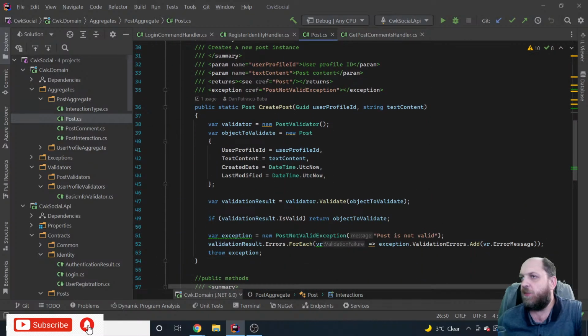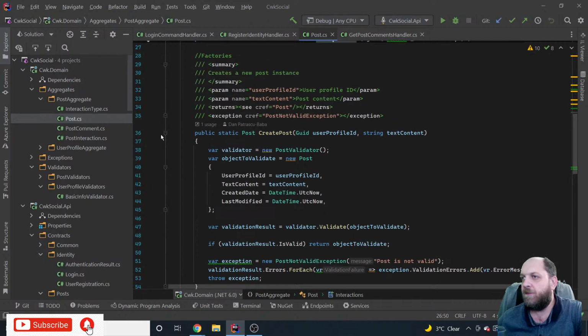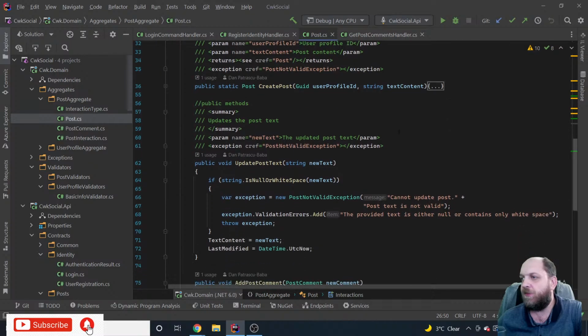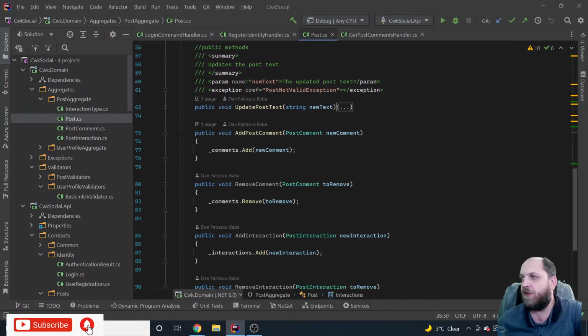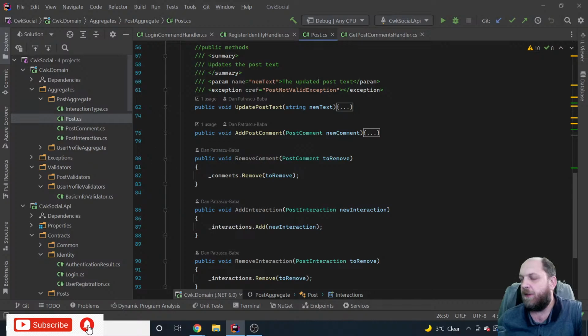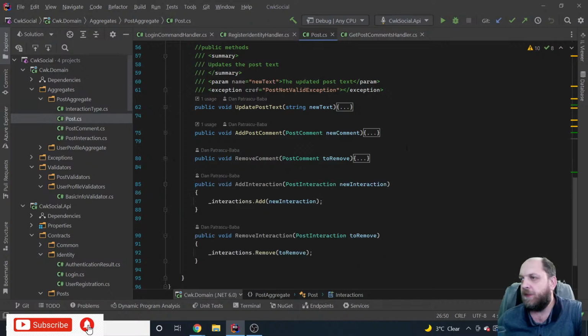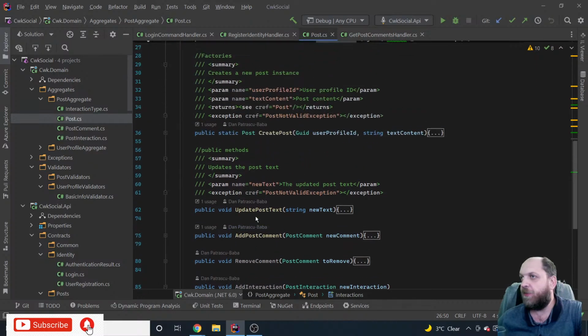So let me check. Here we have this static factory method through which we create a post, which is okay. We have this update post. We have this add post comment, remove comment. Okay. Add interaction and remove interaction. So we already have methods here in our domain model that do that. So that's already covered here from this perspective.